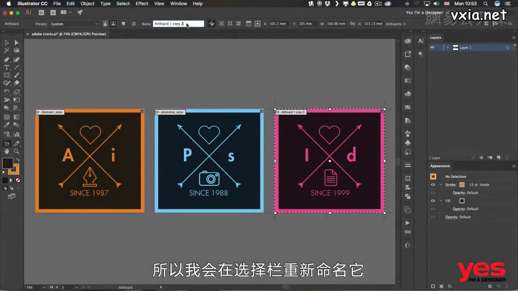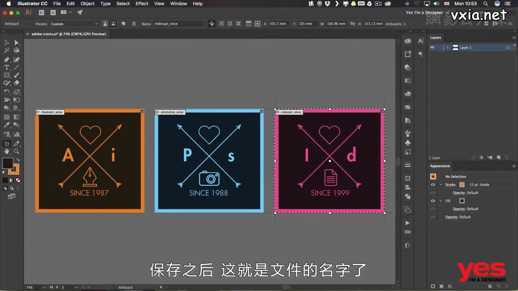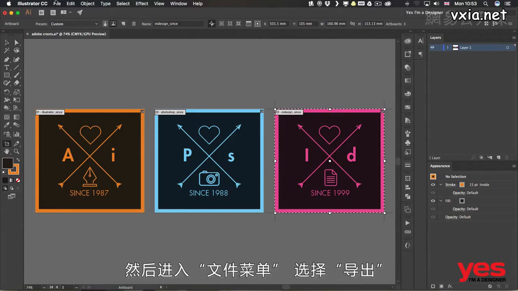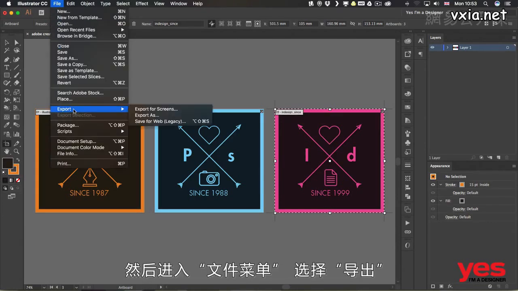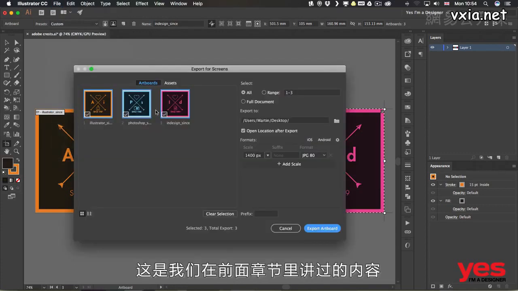So I'm going to use the options bar and rename it. According to the other ones, I'm going to type in InDesign Since. So that is going to be the file name once I save it. And then I can go to the File menu and choose Export for Screens. This is the feature we discussed in the previous chapter, so you should be familiar with it.